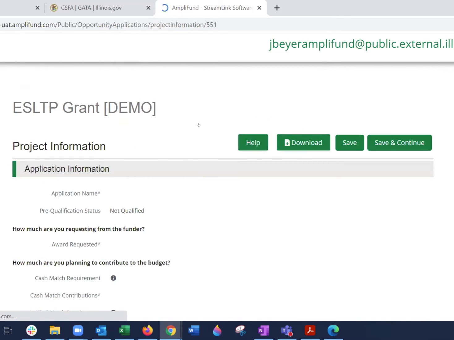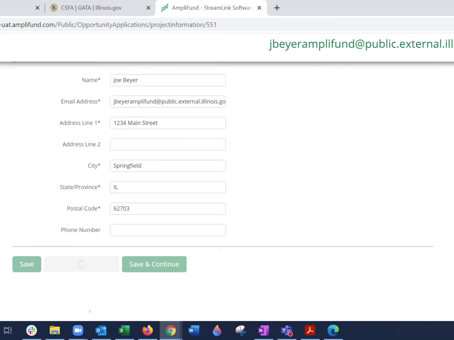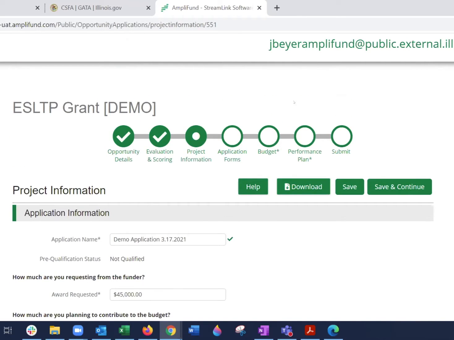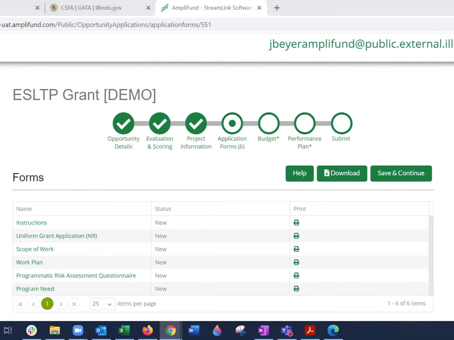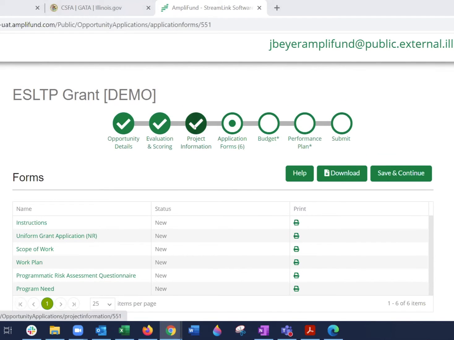So if I navigate back to the project information, what I'm going to do is check mark as complete. And again, I can either hit save and continue to get to the next section, or I can simply find it on the status bar and click on it here. Now that we are in the application form section, you'll notice that since I marked the project information section as complete, I get that nice check mark.